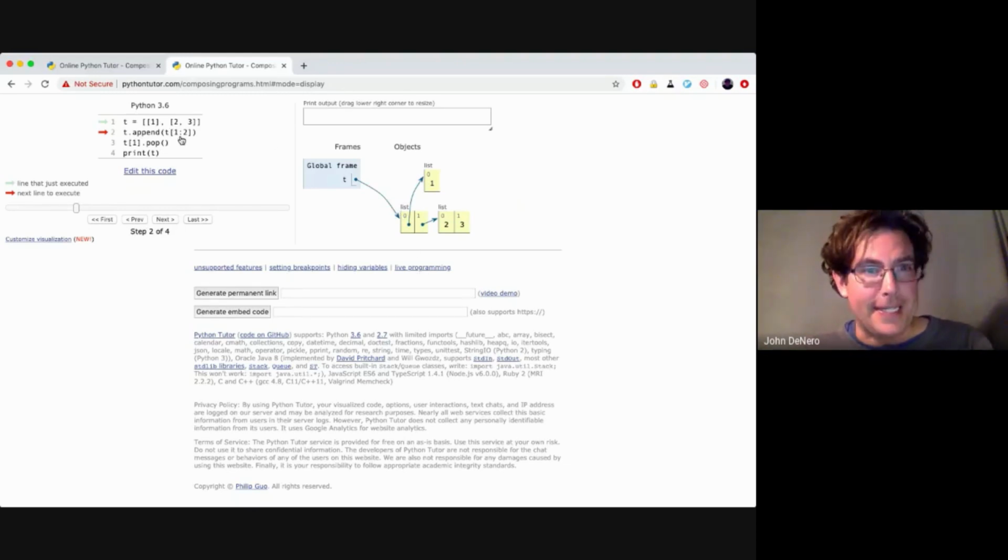And what is its contents? Its contents is everything that's contained within T from element 1 through element 2, including 1, but not including 2. That's good, we're not including 2 because there is no element 2. So that means this slice is going to create a list with just this element in it. And what is this element? We follow the arrow, and we see that it's this list 2, 3. So we're appending a new list with one element, and that element is the list 2, 3.